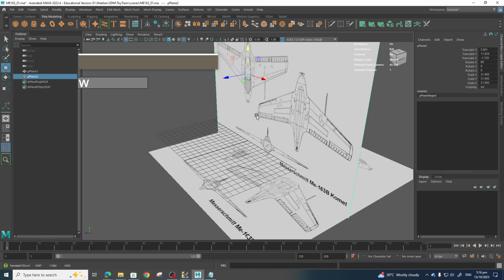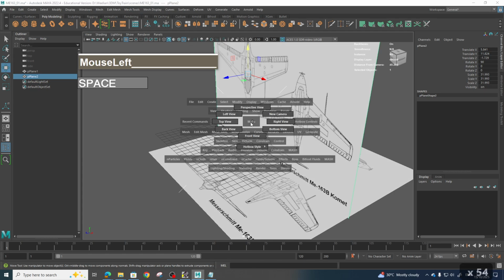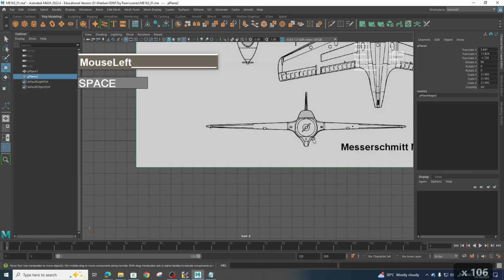So now I want to change to my front view. You can use this view cube, but I don't really like to use this one. I just like to use my shortcut. So press the space bar, left mouse click on Maya view, and then switch to front view.